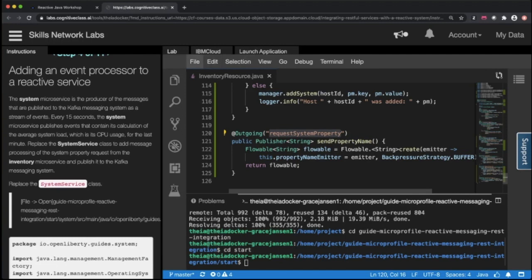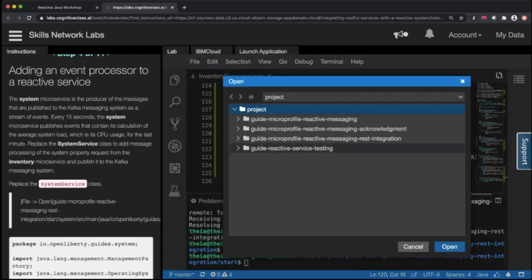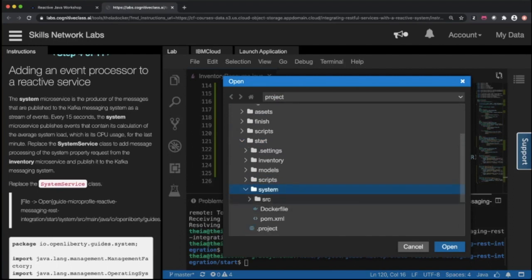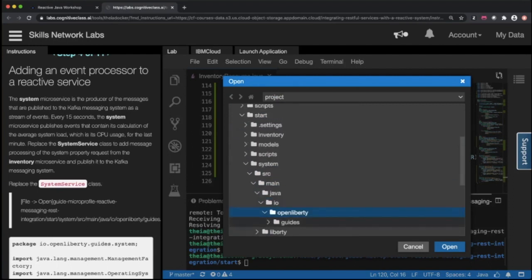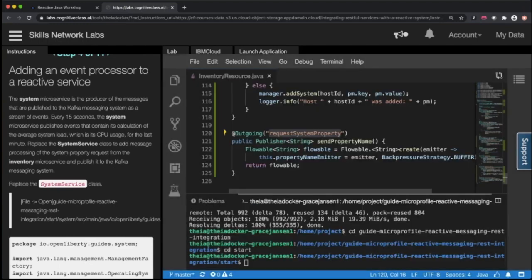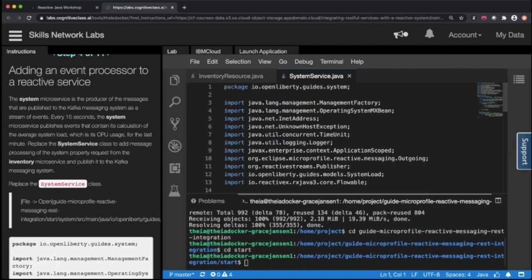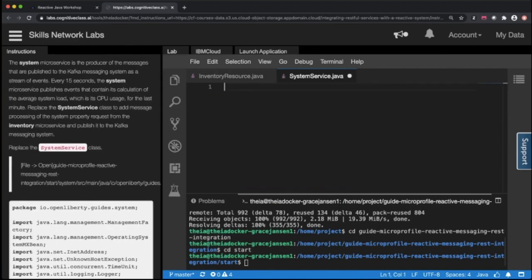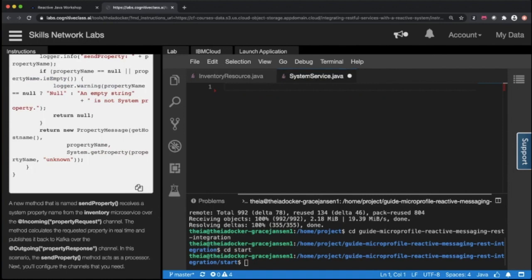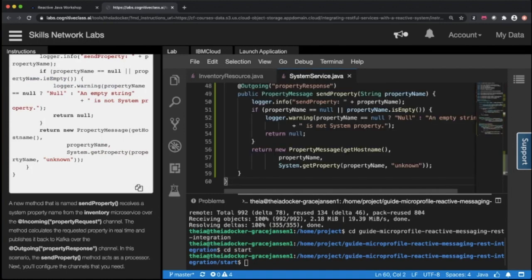So now we need to open up our system service class. We're going to get into REST integration, start, system, src, main, Java, IO, Open Liberty guides, system, and then there's our SystemService.java class. So open that up, and again we need to replace the whole thing. We need to copy, select it all, delete, and then copy from the instructions on the left hand side. And always remember to save.